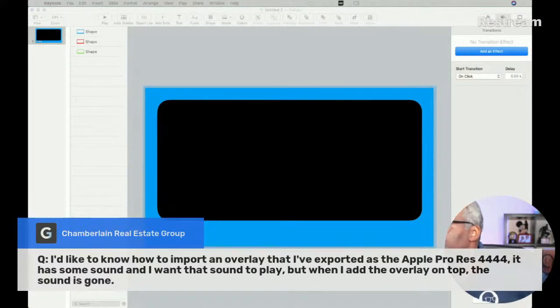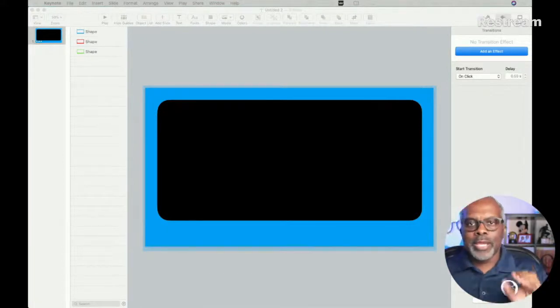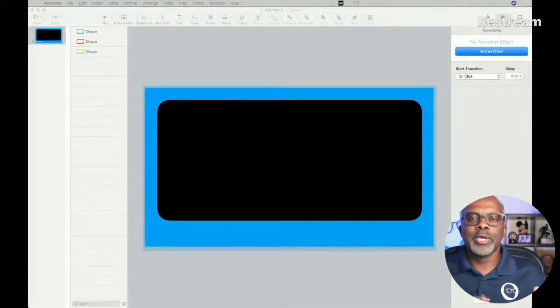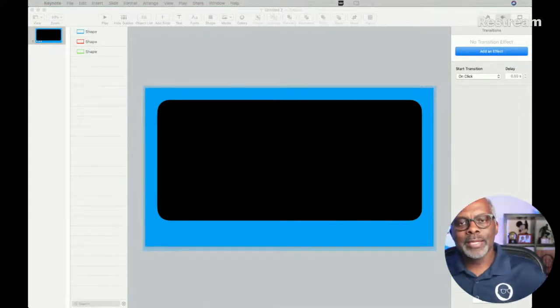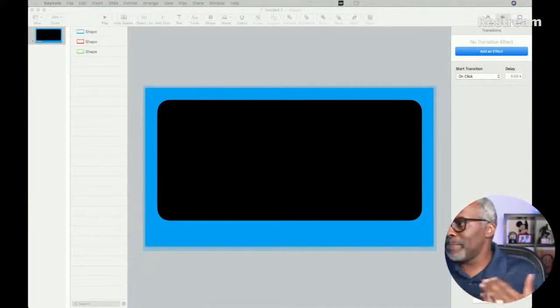Okay, I'll answer that question. Native overlays in Keynote that are MOV files cannot have sound. That's why you're having the issue. When you bring it in, it probably even asks you if you want this to be an overlay or a video. If you pick overlay, the sound is gone. If you pick video, the transparency is gone. It can't be both.